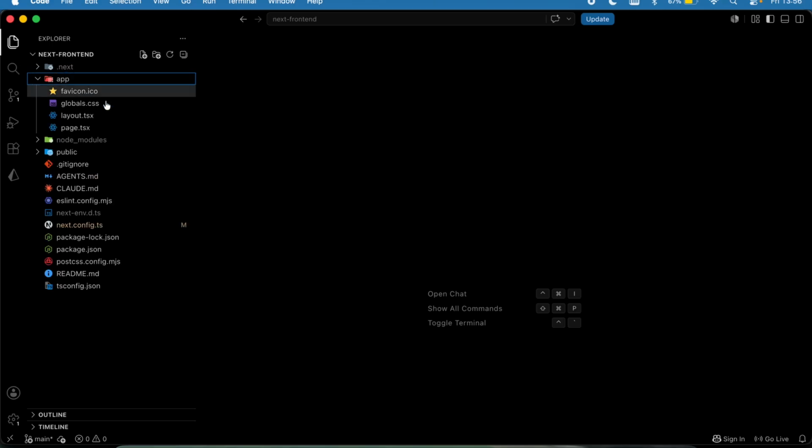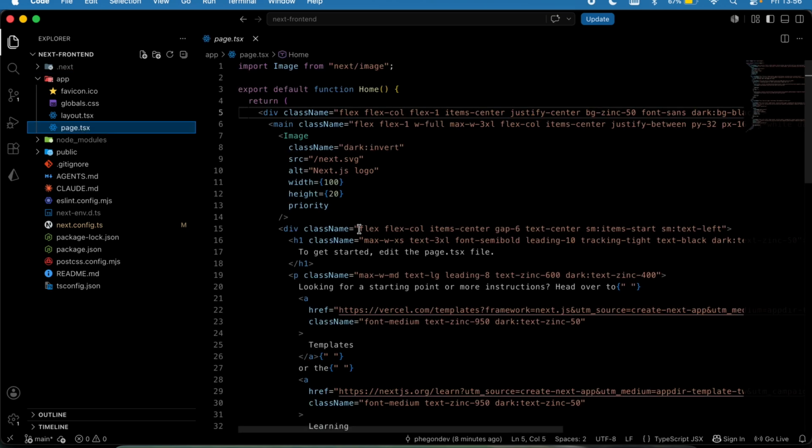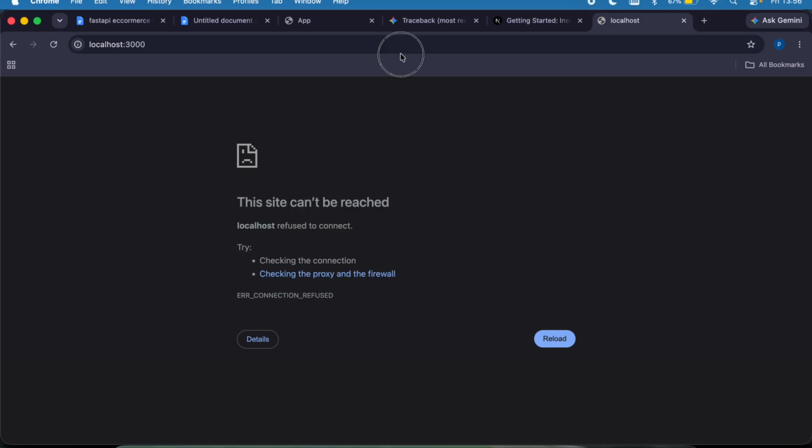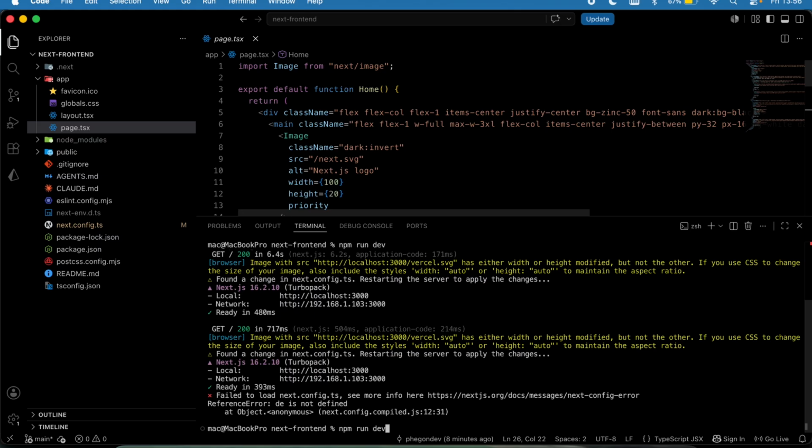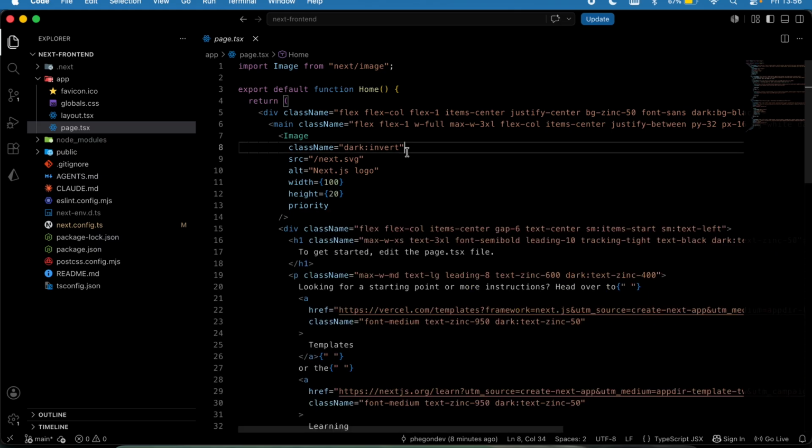If I open the app, we can see we have our page.tsx right here. As we rightly saw, this is where this stuff is coming from. Let me run my app again, npm run dev. So everything is coming from this page.